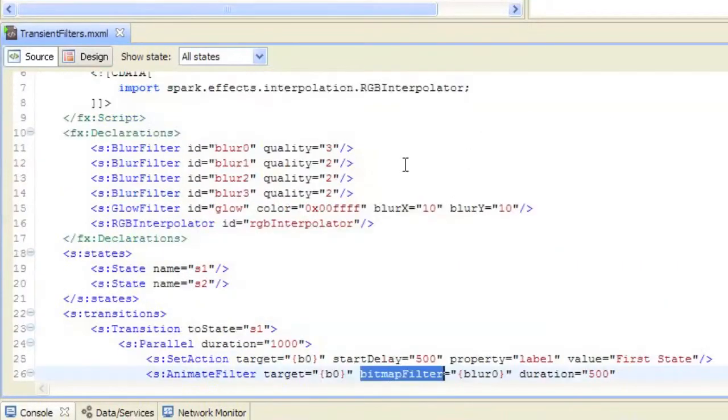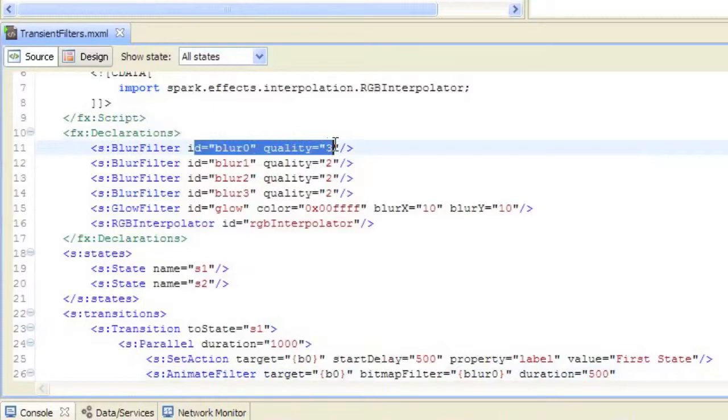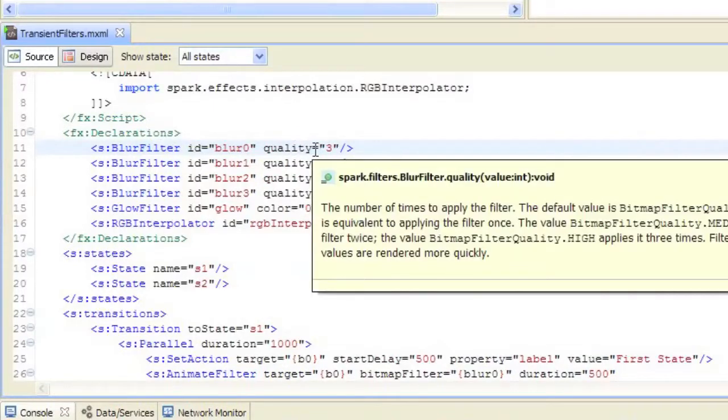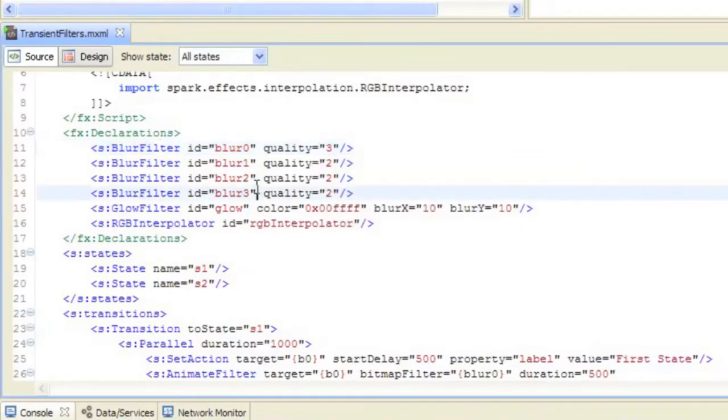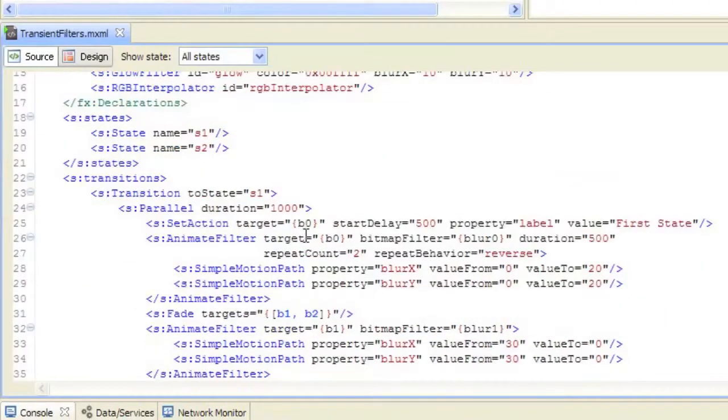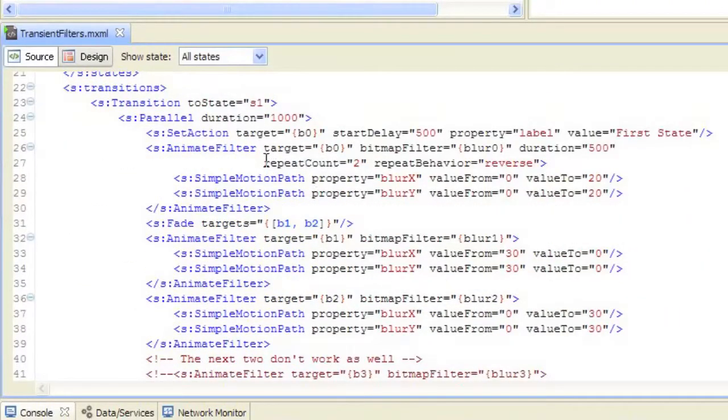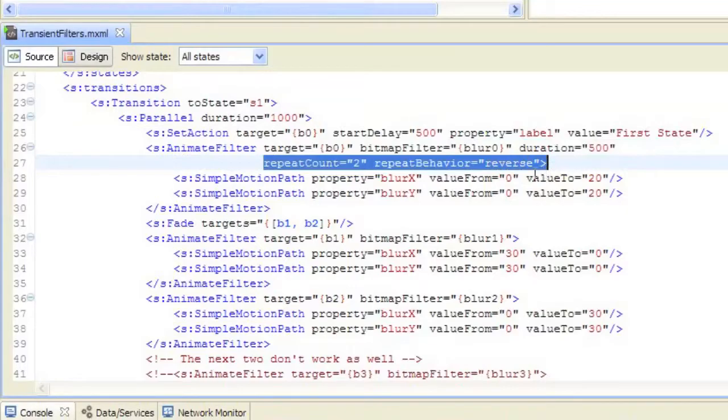This is blur 0, which is declared up here. So we have a blur filter declared. We give it a quality of 3, which reduces a lot of those linear artifacts that would otherwise make the text swap pretty obvious when we were doing it. So we make it really, really blurry. And then we give it a repeat count of 2 and a repeat behavior of reverse.